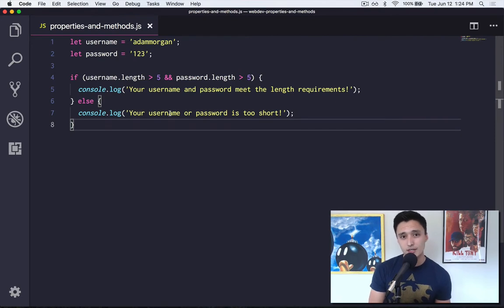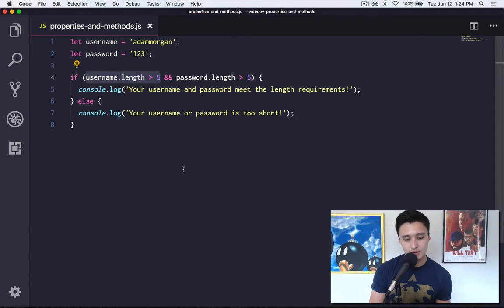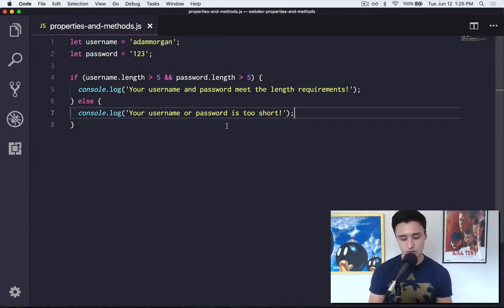So previously, we had one condition in our if. We just had something like username.length, and then we had some comparison, right? Here we have username.length is greater than 5. And now we have another condition that also has to be truthy for this to run: password.length is greater than 5. We see that the length of password is just 3 characters. So when we run this, we should see this logged out to the screen: your username or password is too short.